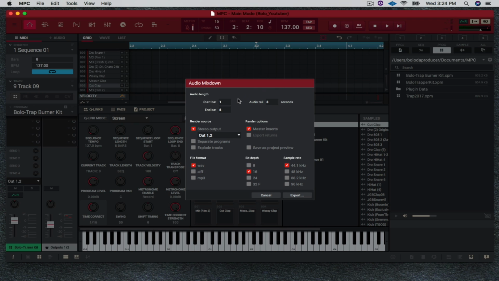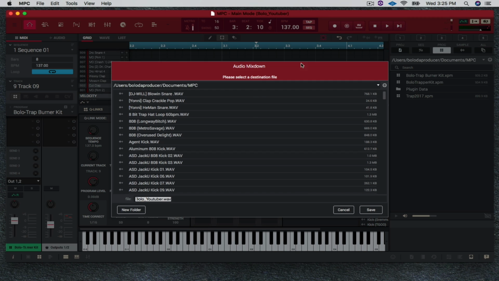And then what we're going to do here is we're going to explode tracks. We're not separating programs because I didn't make another program, which basically is something that a lot of MPC users know. If you want to make a sequence, you got to make different programs or whatever, but we don't need to do all that. We're going to do a wave format, 16-bit, 44.1, or you can do 24 or 48, whatever you want to do, but I try to keep it around here. And what we do is going to export it.